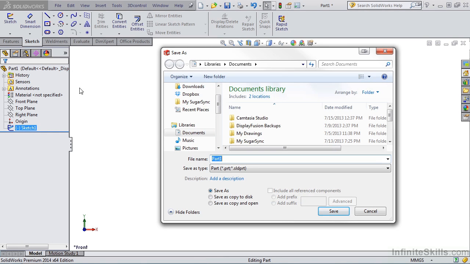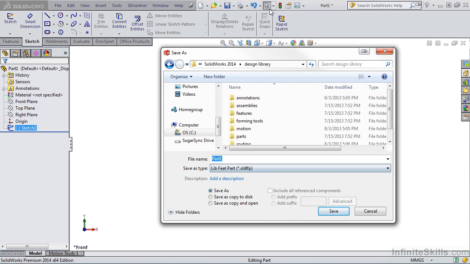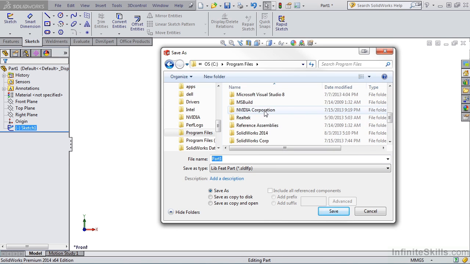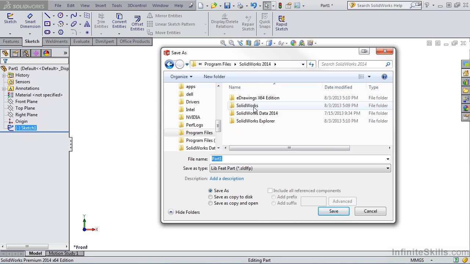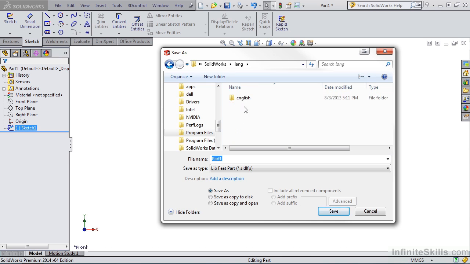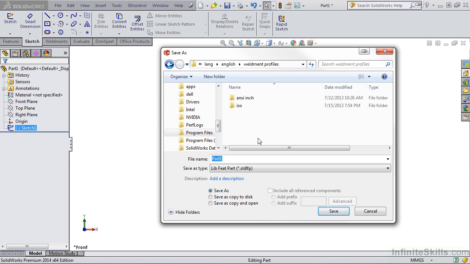Now, we're ready to save it as a library feature, and we're going to do that by clicking this drop-down list, and near the top of it, you see library feature part. Next thing we need to do is select the location. Now, it's quite a long path. C drive, Program Files, SOLIDWORKS 2014, SOLIDWORKS, Language, English, and then Weldment Profiles.